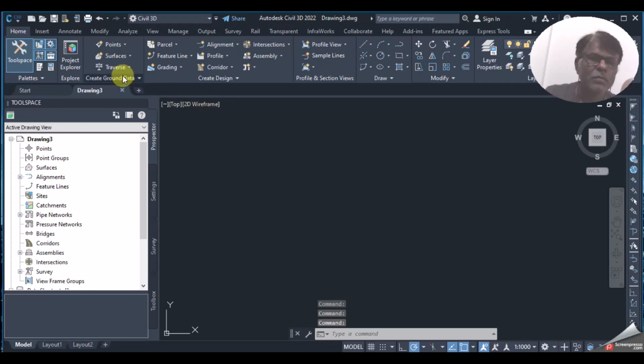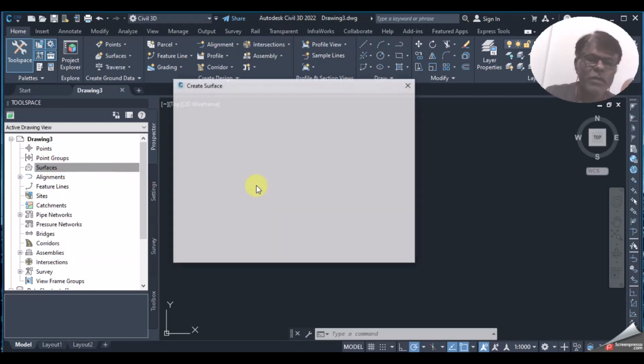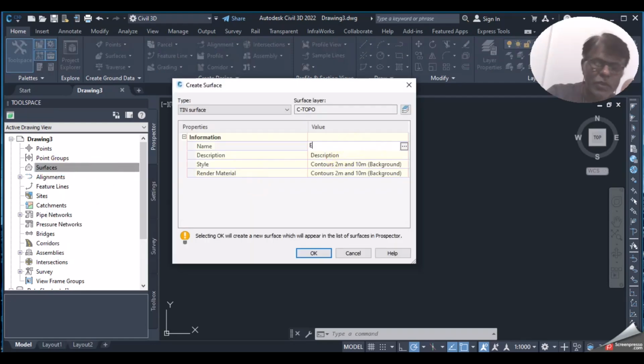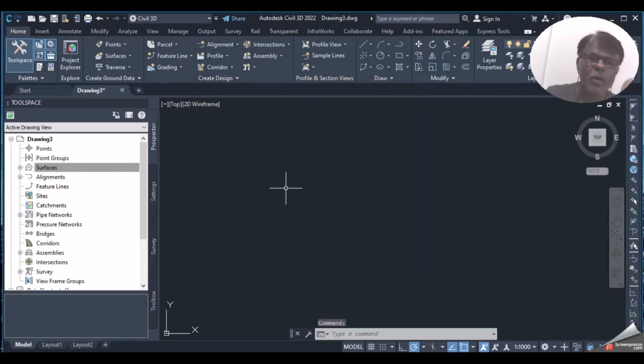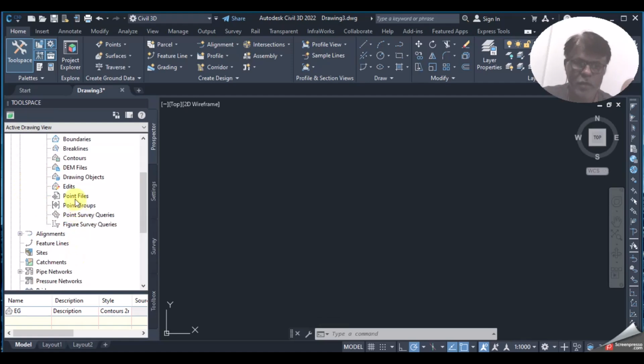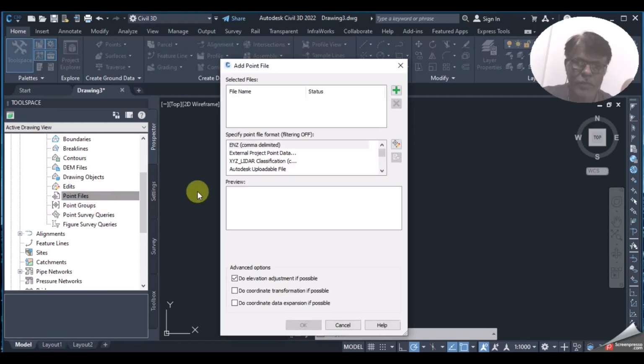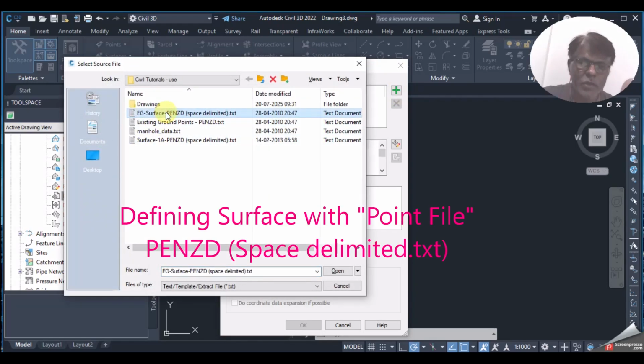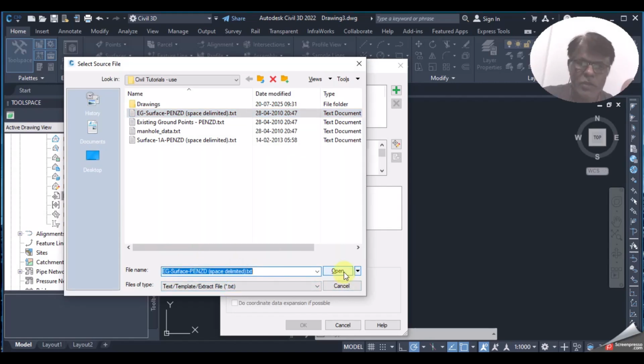And what I'm going to do now is create an EG surface first. I'll rename this as EG. I'll keep style 2 meter and 10 meter background and let's say okay. Now I'm going to define this surface with the point file. I'll direct this point file's definition to the EG PENZD space delimited text file here, and I'll just say okay.